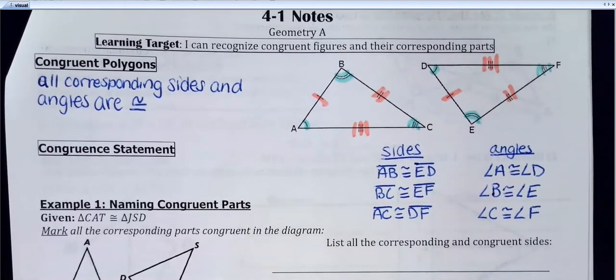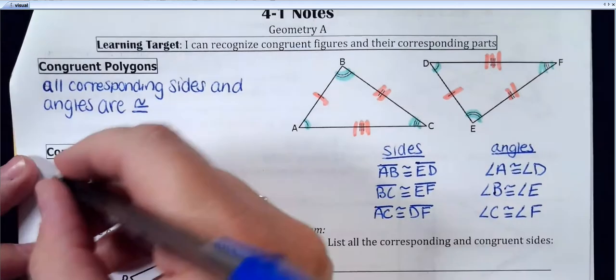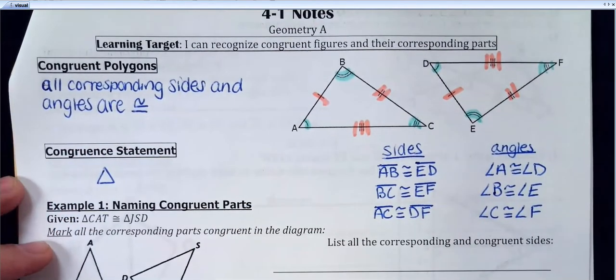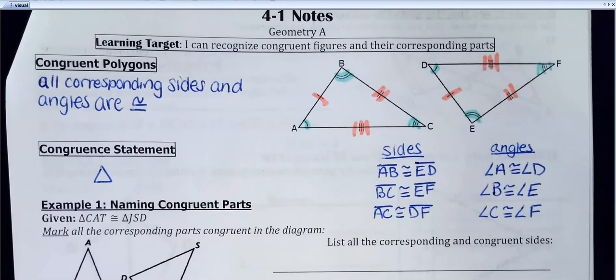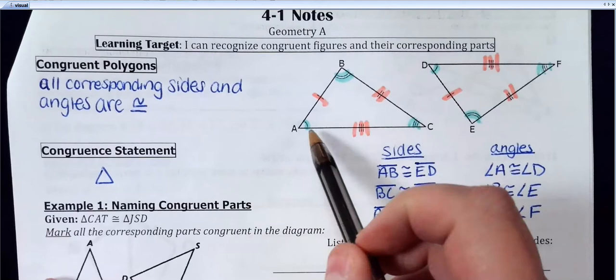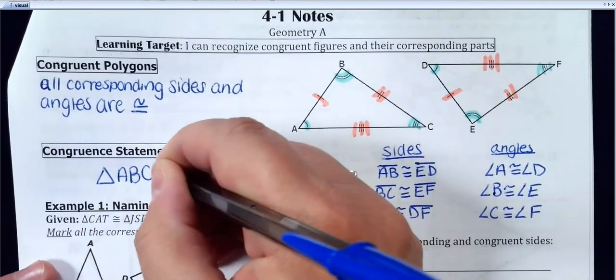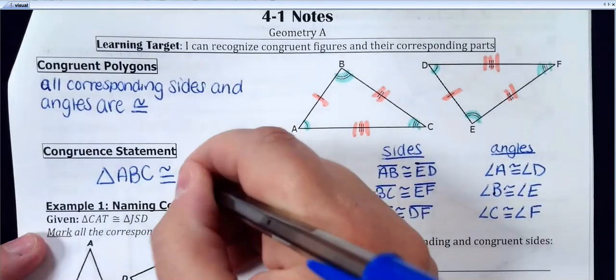Now, if you can show that all the corresponding parts, sides and angles, are congruent, you can make what we call a congruent statement. That just matches up the corresponding parts in a statement that has a congruent symbol between the two. There are different ways you could do this, so I'm just going to give you one example. Let's say I call the first triangle ABC. So I'm going to say triangle ABC is congruent to, with the congruent symbol, triangle.